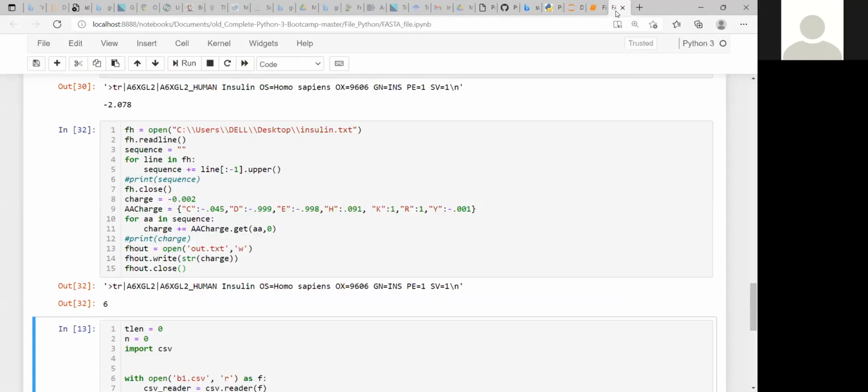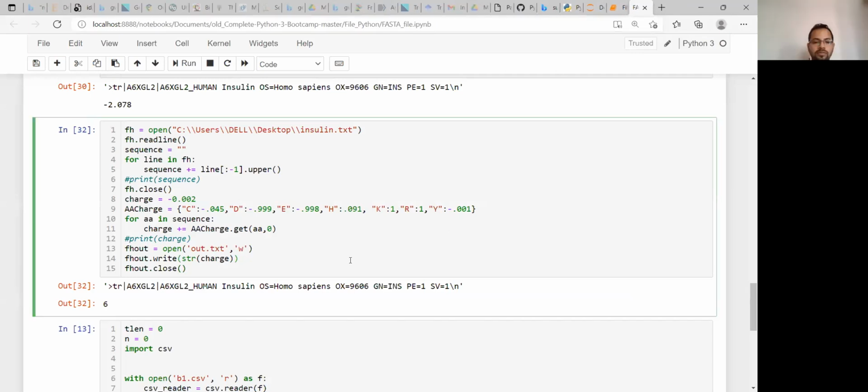Sir, I can understand the charge value. Sir, can you please repeat this? Which one? Charge, sir. Can you specify which charge value? This one? Sir, yes, sir.